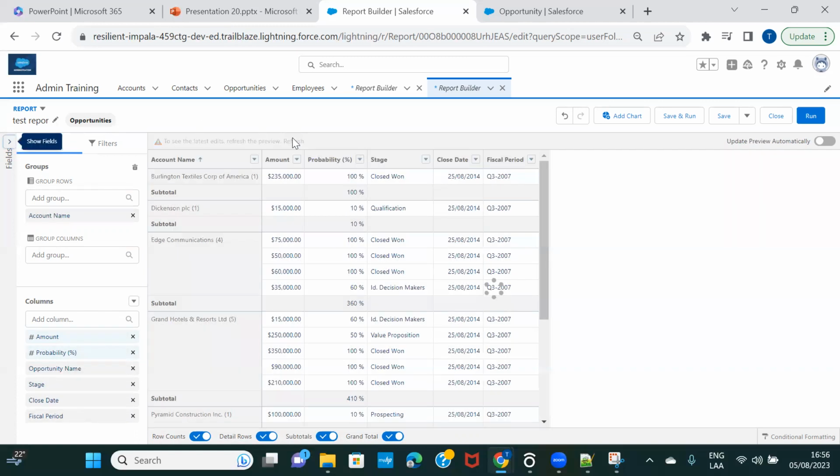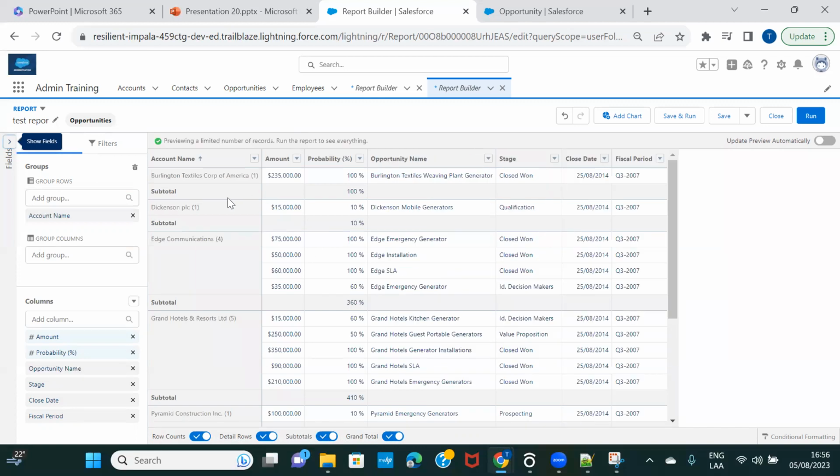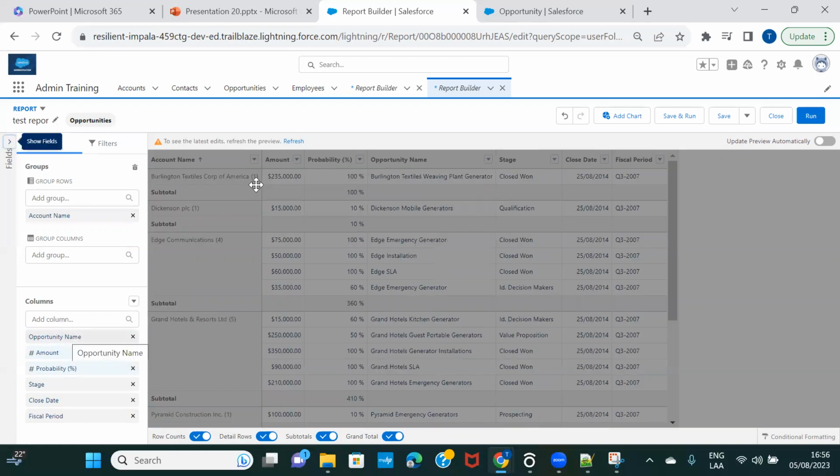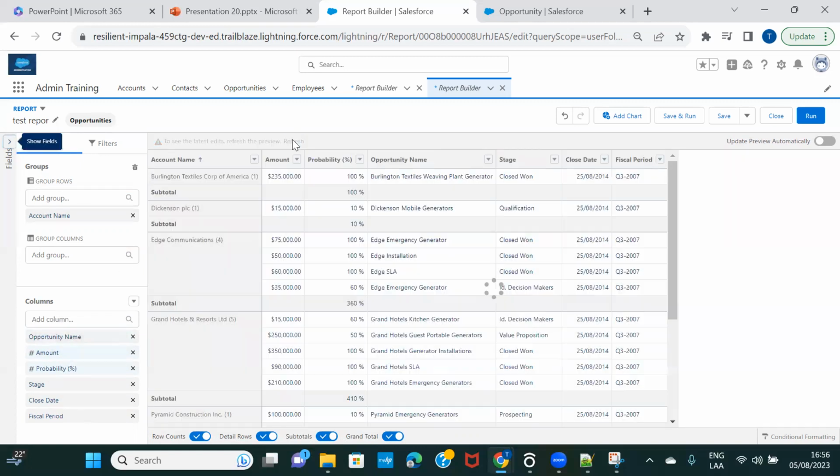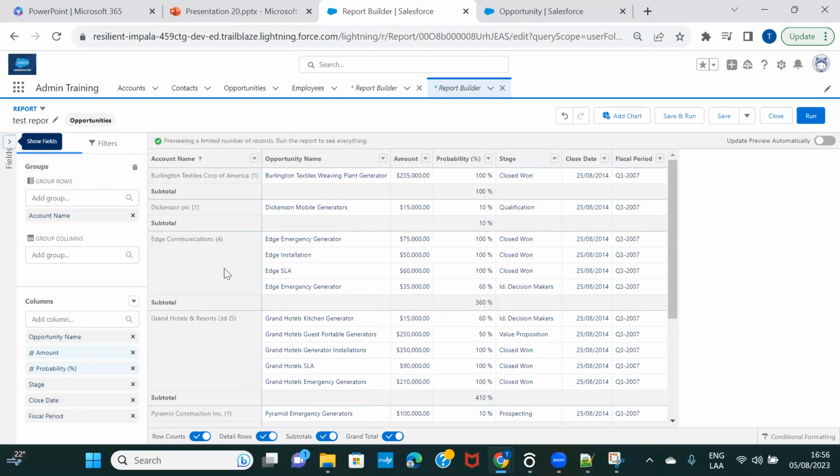Let me refresh and see what it is displaying. Here we have the account name, then the opportunity name and opportunity details. There is just one opportunity on this account, and there are four opportunities on this account. So now the data is ready. Let's get started.